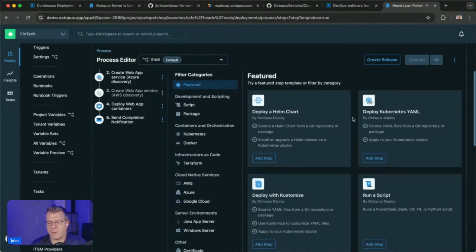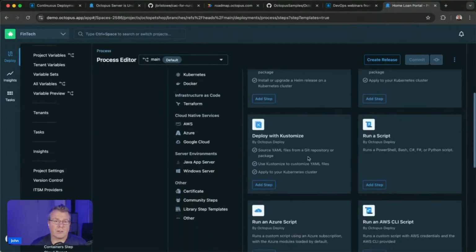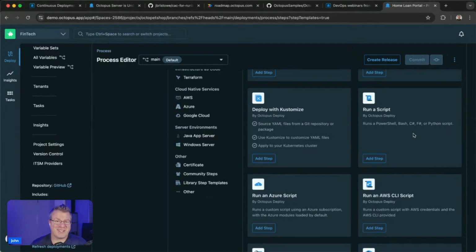And you'll notice in here, we have a whole host of different steps that I can use. We have a series of featured steps. These are common ones that most folks will use. So if you're deploying to Kubernetes, for example, I may want to deploy a Helm chart or execute some YAML configuration. I may want to use a tool like Kustomize, which is great for doing deployments to Kubernetes clusters. Our most popular one is run a script. So this is by far the most popular one. And this is sort of like, let me take the wheel, I'll drive sort of step.